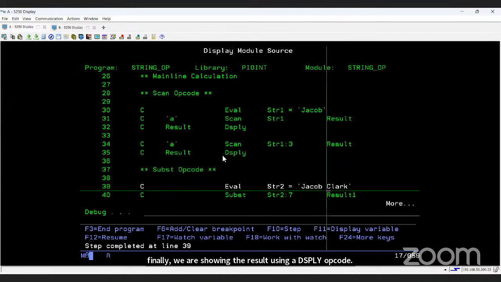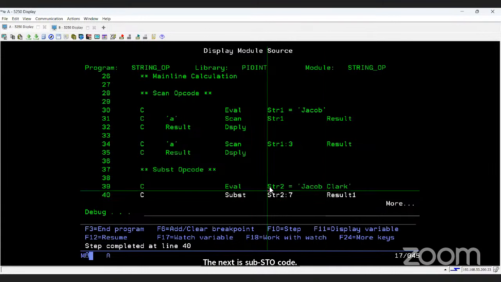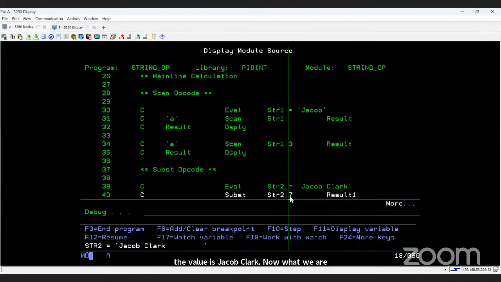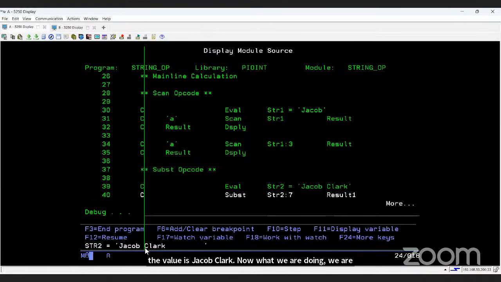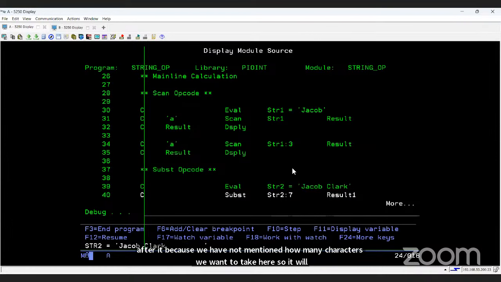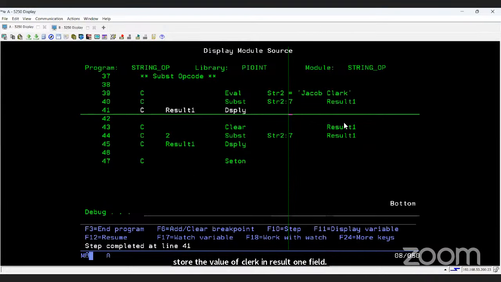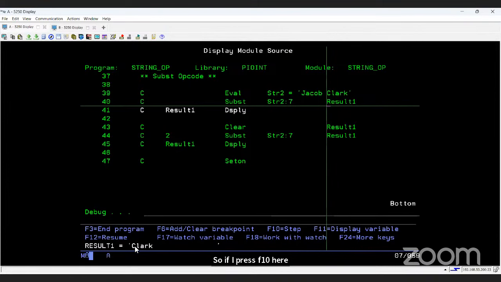The next is the sub-st opcode. So what we are doing here, we have initialized our string 2 with the name Jacob Clark, that is first name and last name. So if we see, the value is Jacob Clark. Now what we are doing, we are taking the substring from the 7th index, that is this position. It will take all the characters after it, because we have not mentioned how many characters we want to take here. So it will store the value Clark in the result 1 field. If I press F10 here and see the value of result 1, you can see Clark is displayed.